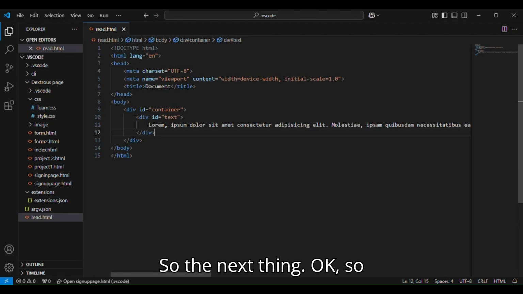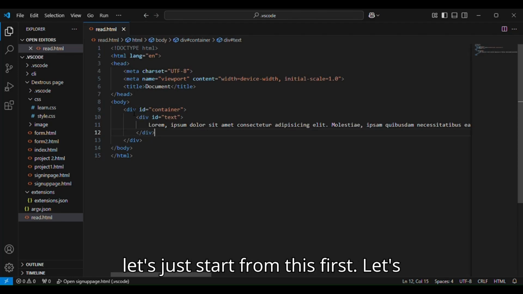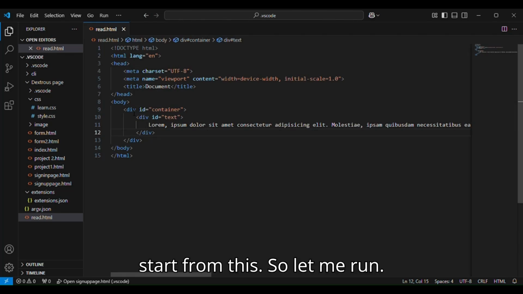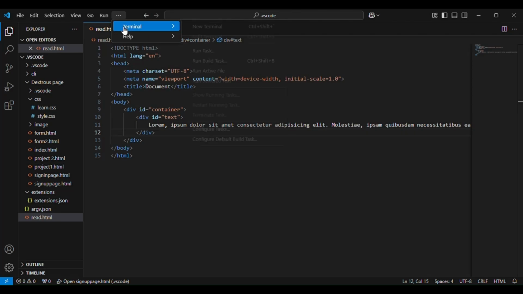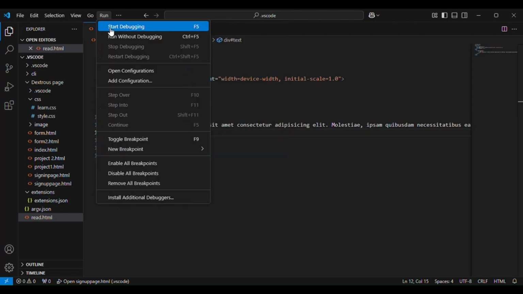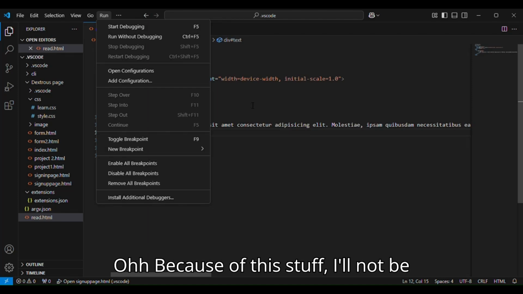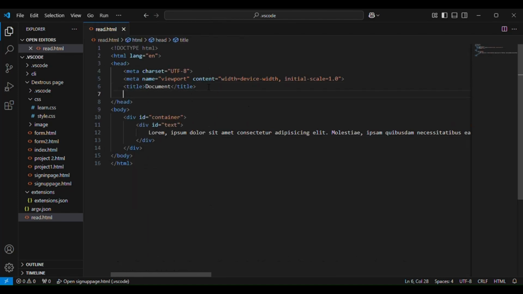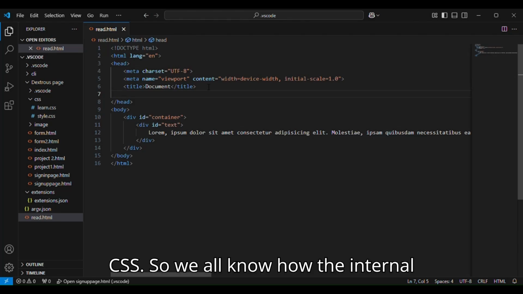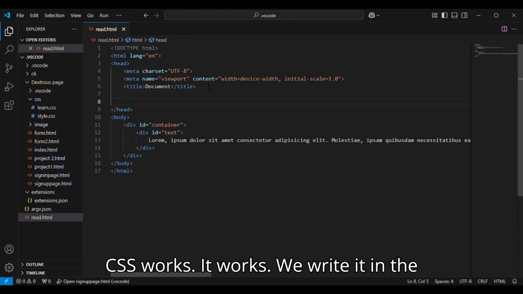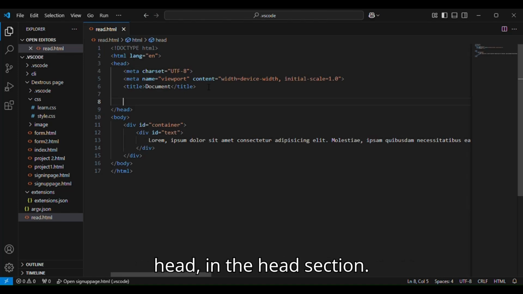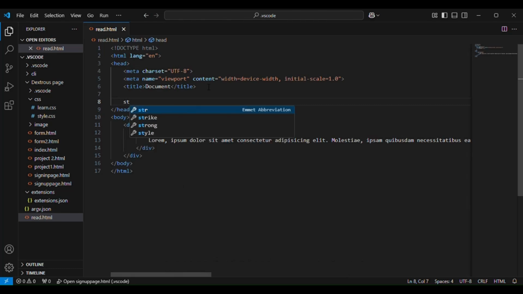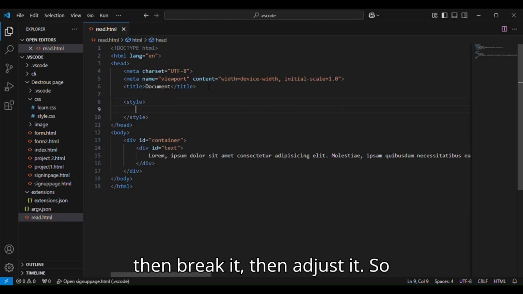So the next thing, let's start from this first. Let me run it so that we'll see it. Because of this stuff, I'll not be able to run it like that, so I'll be doing an internal CSS. So we all know how the internal CSS works. You write it in the head section. You start with the style tag, then break it, and that's just it.